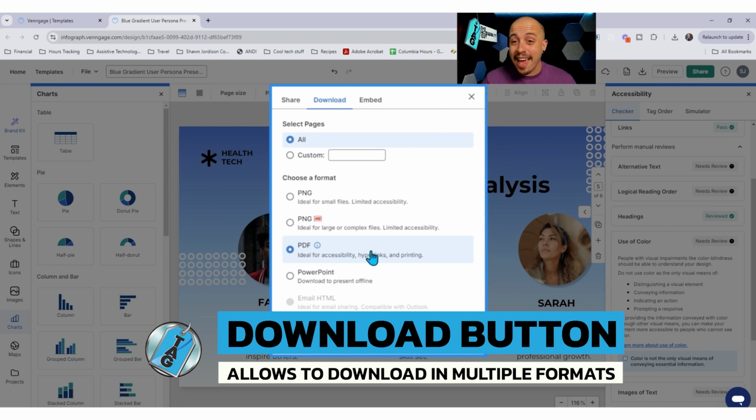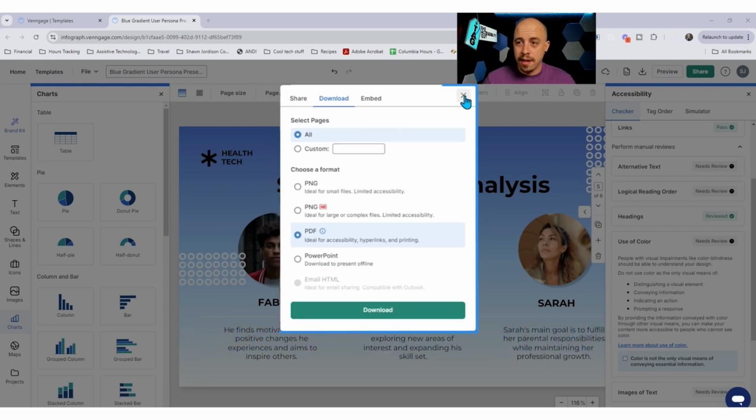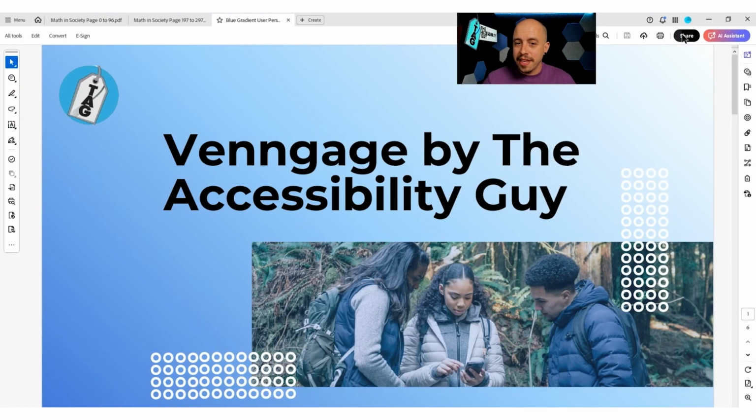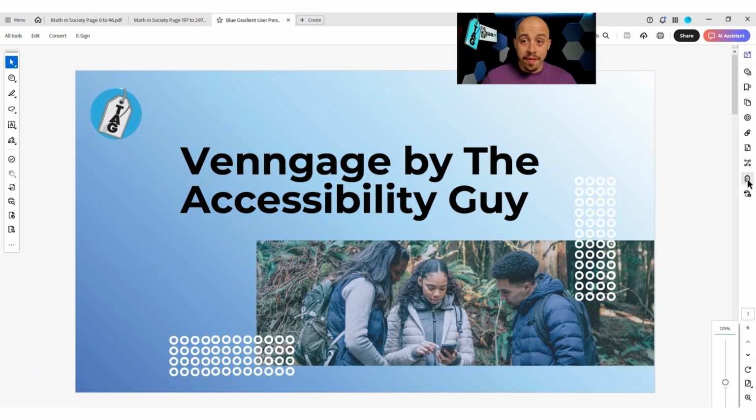Now, when we're actually done, we can come to the download button, and we can download this either as an accessible PDF, or we can download it as a PowerPoint file. Let's go ahead and download it as a PDF file just to begin. Now that the file has been downloaded, we can open it. Let's go ahead and open it natively in Adobe Acrobat, and we can now review our presentation.